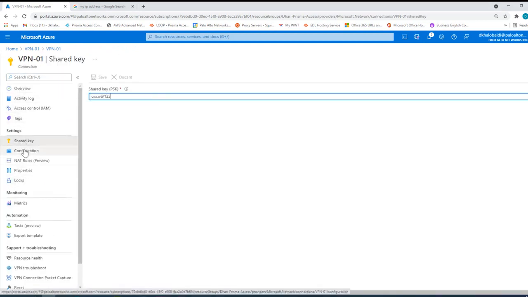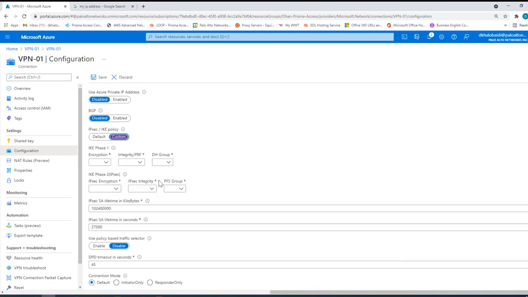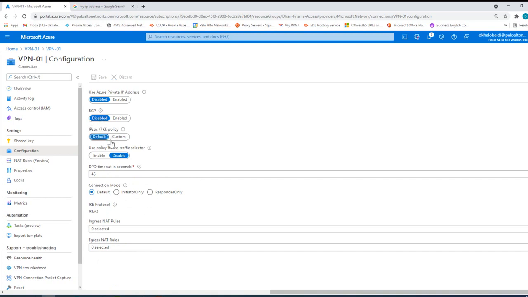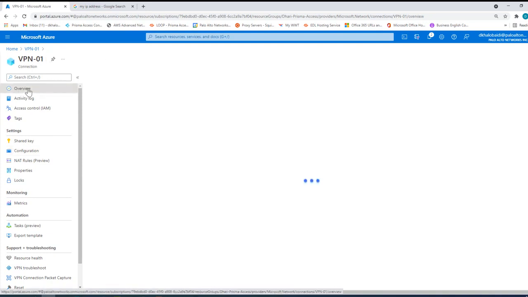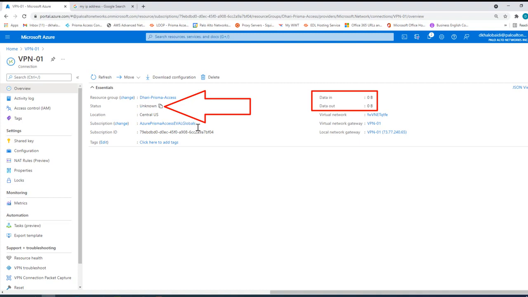This is the shared key, and this is the configuration. You can change the phase 1, phase 2 IPsec from here, and you can pick whatever protocol you want. BGP you can configure from here. Back to overview. In the overview, as you can see, the status is unknown, and my data in, data out is still 0 because the VPN is not established yet.